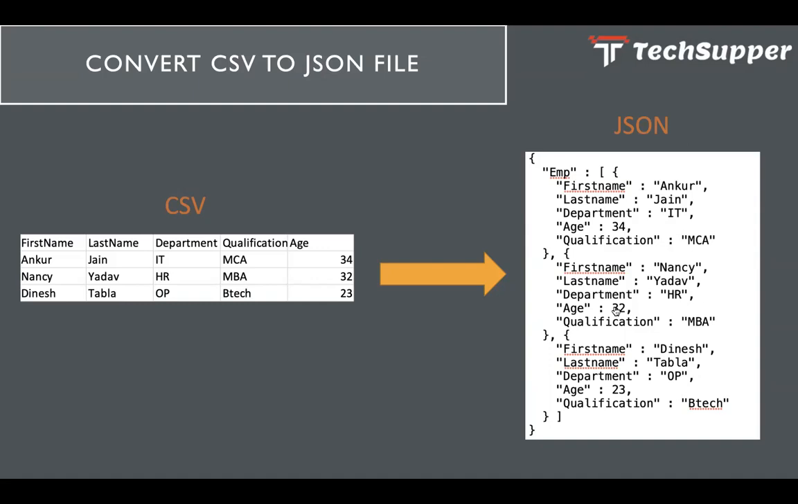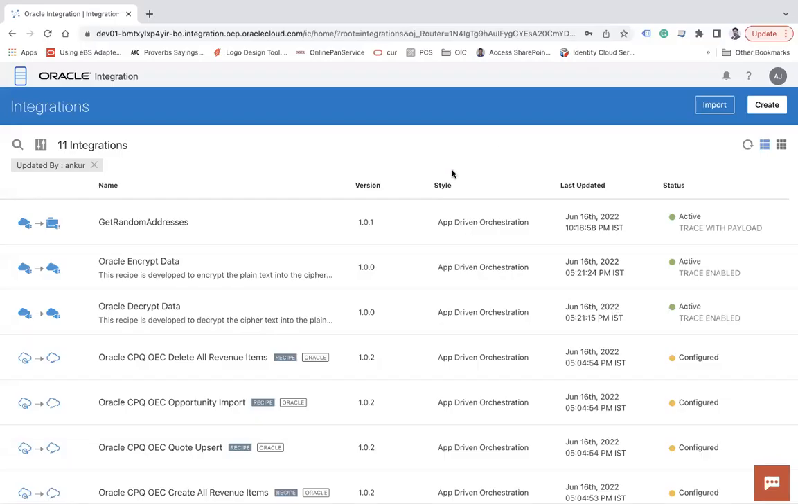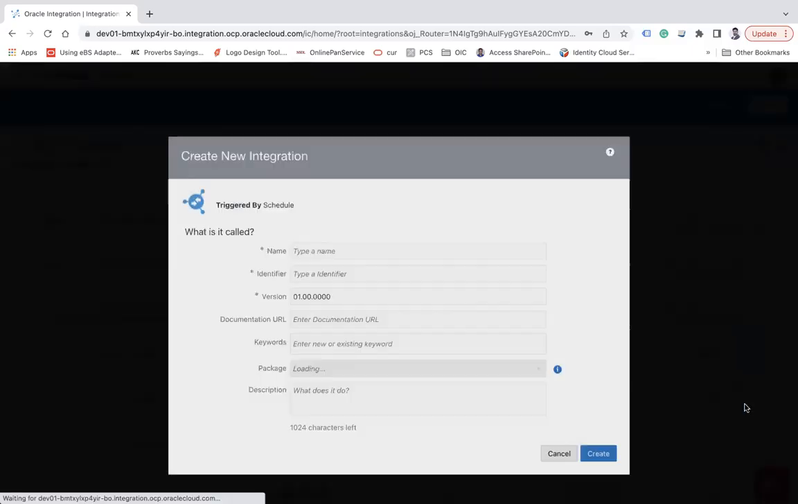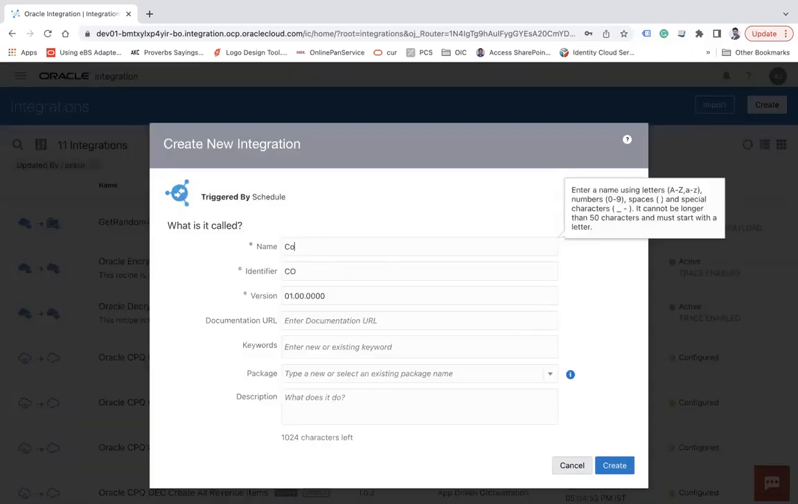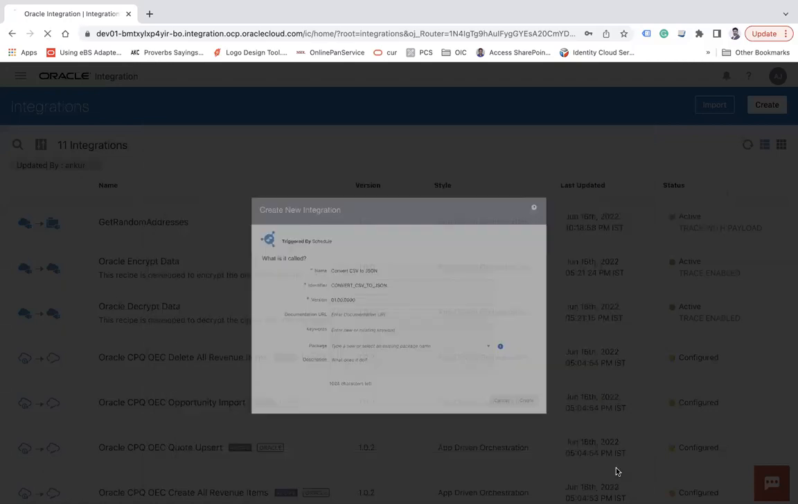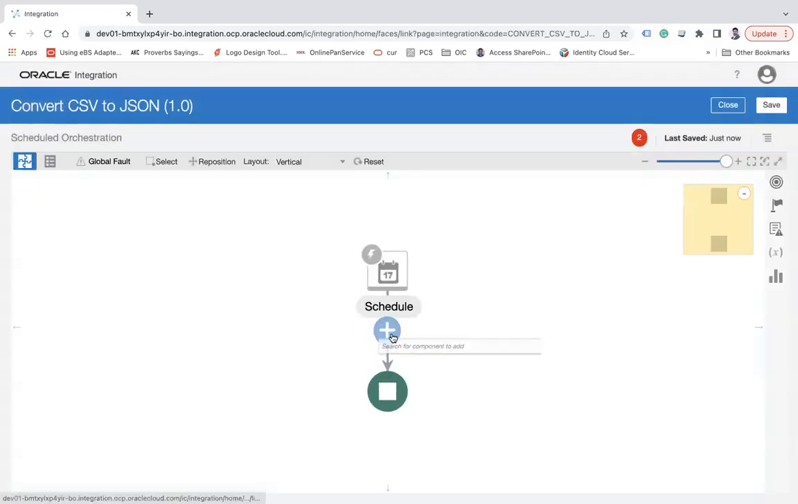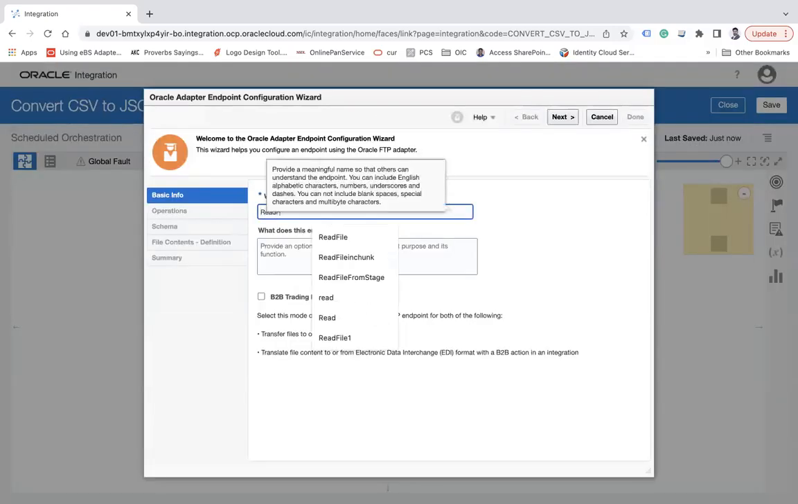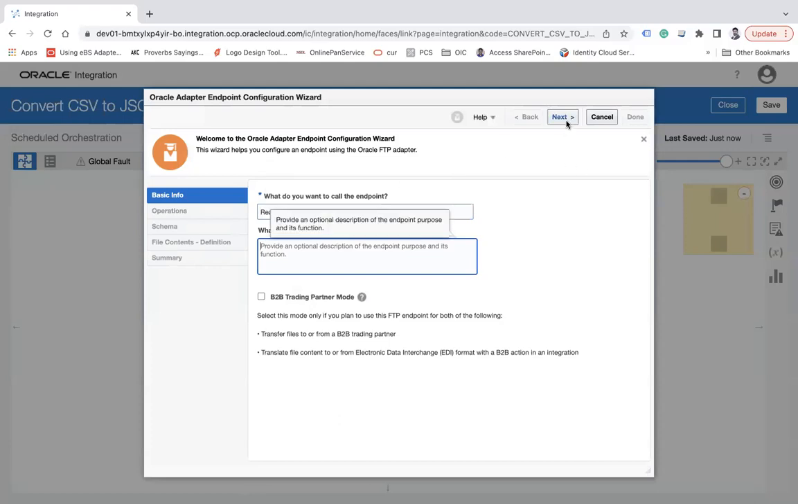So what I'm going to do is open my Oracle Integration screen. Here I am going to create a scheduled orchestration integration, and let's say convert CSV to JSON. Let's click on the create button. I already have created an FTP connection. I'm going to use the same, and let's say read file, and click on the next button.